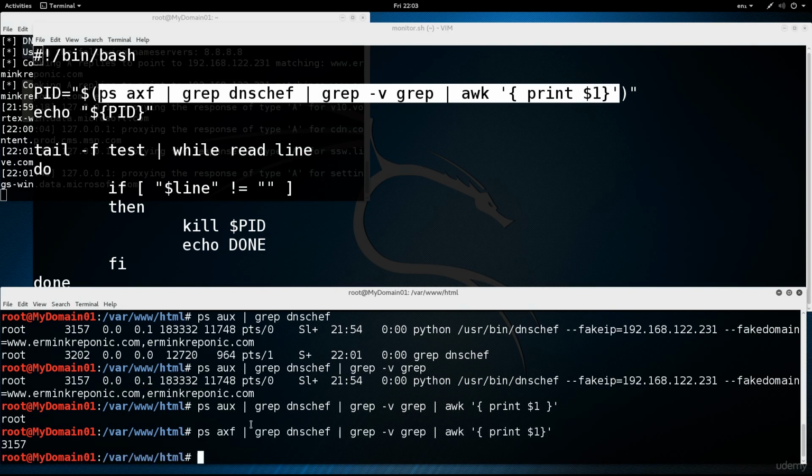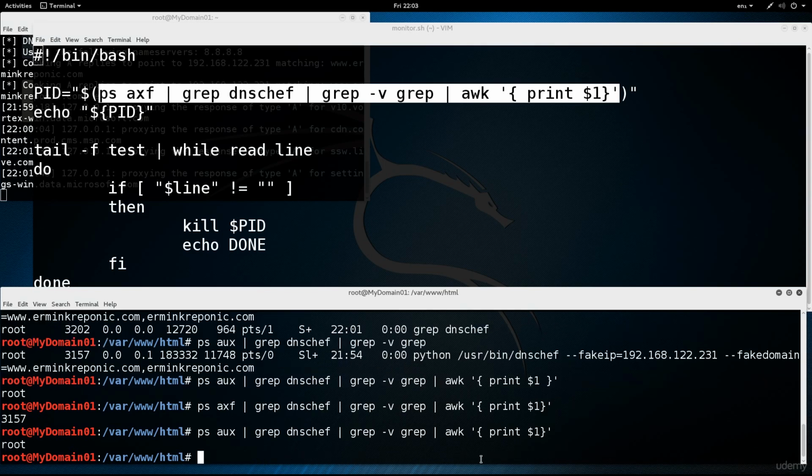Okay, let me just compare them. So ps aux | grep DNS chef | grep -v grep | print. Okay, seriously. Very interesting. Didn't really see this one coming. Right, my apologies. It's ps axf. I'm so sorry.